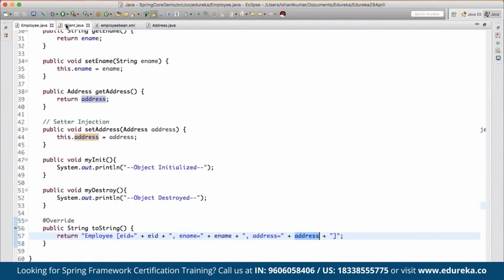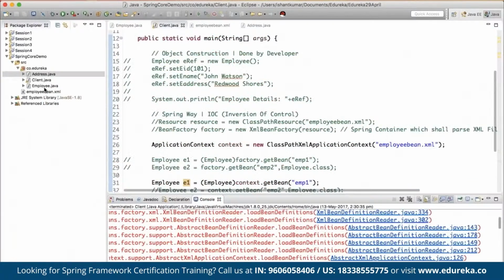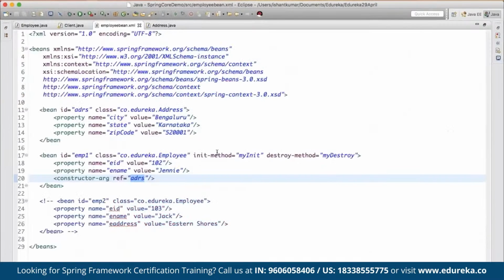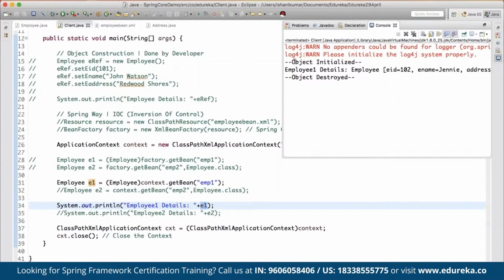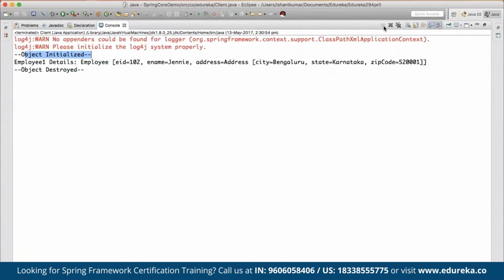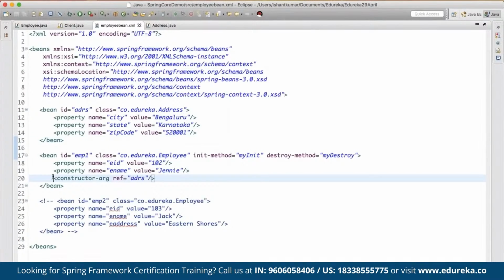Let's come back and run the code. Just give me a moment. I think there's some basic syntactical mistake. Yeah, here we are. We just need to close this. Let's run the code once again. Here we are, guys. Object initialized, and if you can see now, you got the employee one details, and here we are with the details of the address object. So this is known as dependency injection through the constructor.